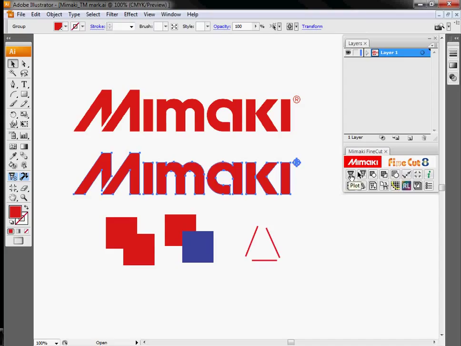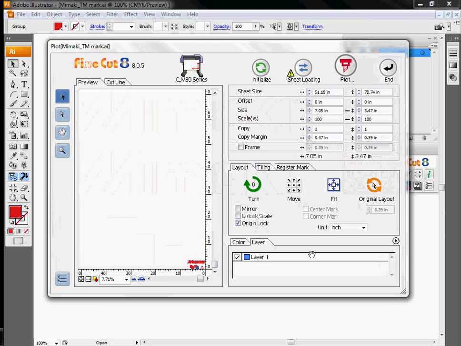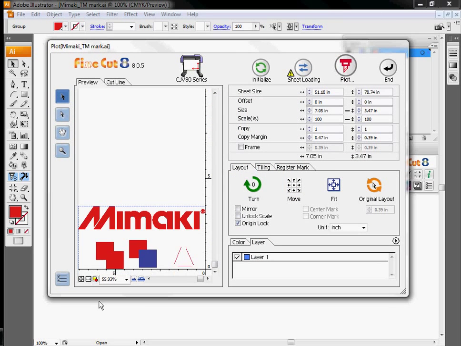The option right here to the left that says plot is very similar to plot selected. The main difference is it's going to try to plot everything that's on the screen. So in addition to the Mimaki logo, it'll also have these 2 squares or 4 squares that I've drawn here, along with these little lines that are down here at the bottom.